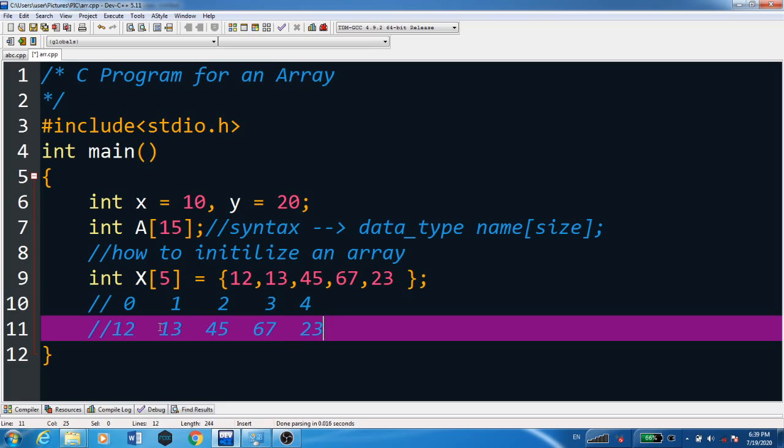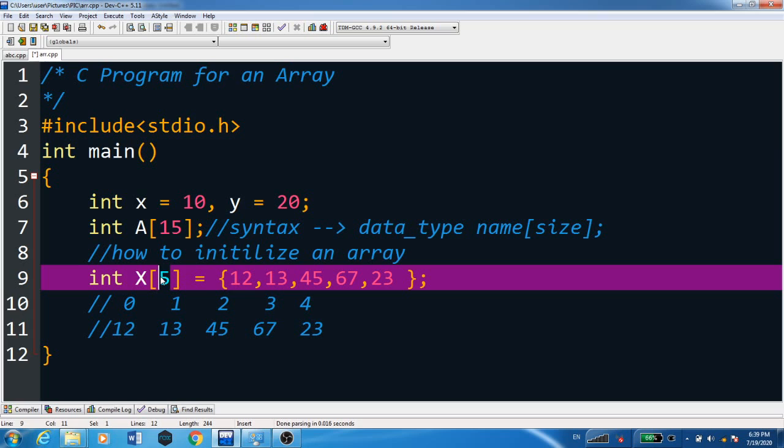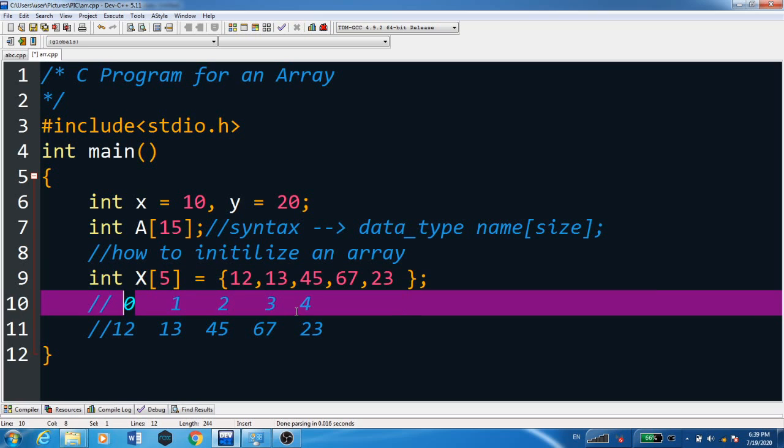So in total, as the index starts from 0, the index will end at the size of the array minus 1. The size of the array is 5, and how much is 5 minus 1? 5 minus 1 is 4. That's why the indexing of the array will be from 0 to 4. I hope you are getting the concept of indexing.